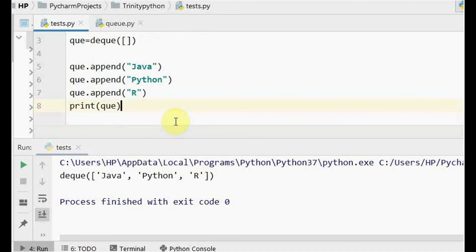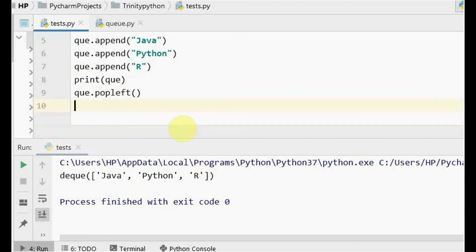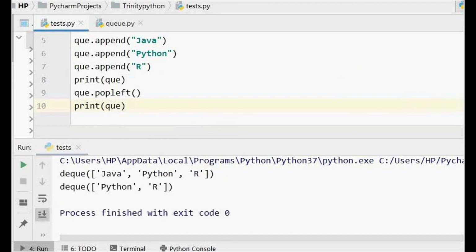If you want to delete an element, you can use the popleft method. Queue dot popleft, and you can check it out. So after popping the leftmost element, the order was Java, Python, R, so the front element is deleted according to the concept of queue, and the remaining 2 elements Python and R are present in the queue. So this is how an efficient implementation of a queue is done using deque from collections.